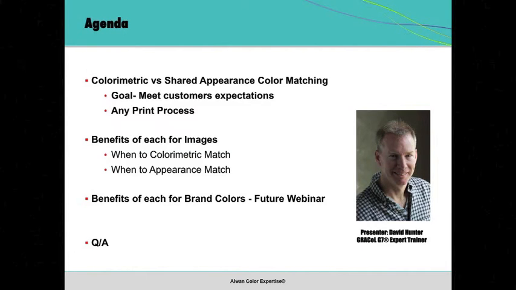So our agenda today is to cover colorimetric versus shared appearance matching. The overall goal of any organization that produces prints is to satisfy the customer expectations. And in satisfying the customer expectations, it's very critical to understand whether or not the customer is expecting a colorimetric match or a shared visual appearance match. And we'll talk about the difference as we go through here.